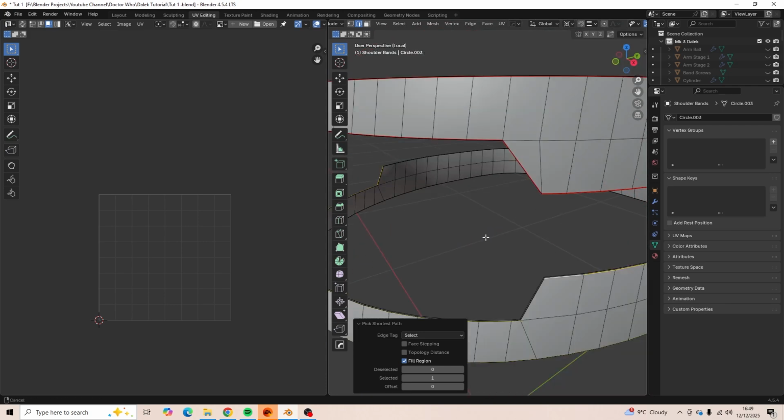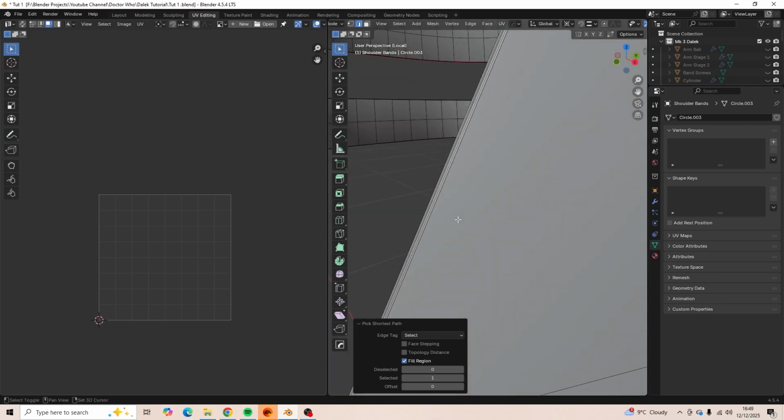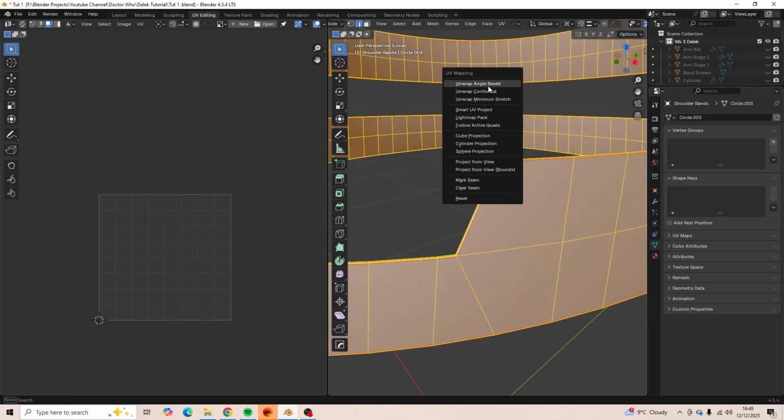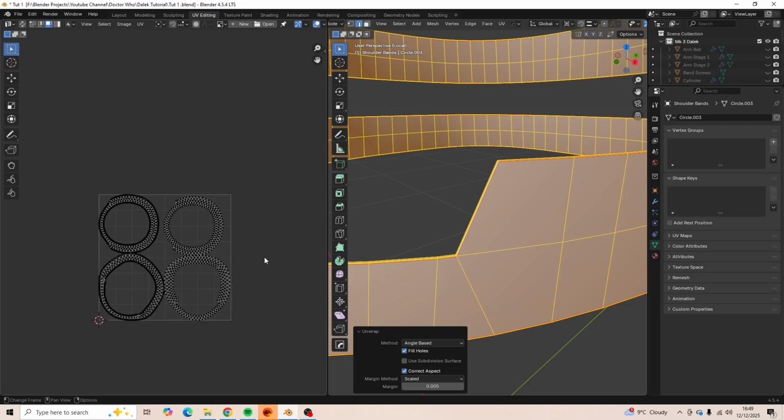Control-Shift-Click. There we go. And then finally this edge here. Shift-Click. U, mark seam. A to select everything. U, unwrap angle based. That's better.